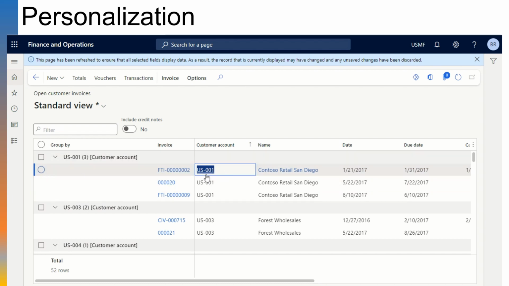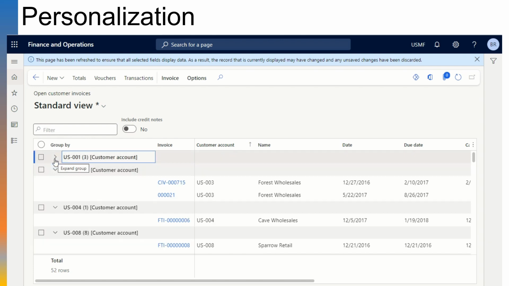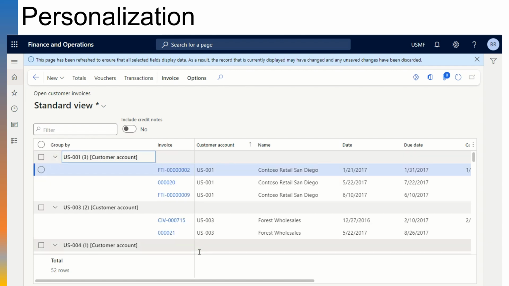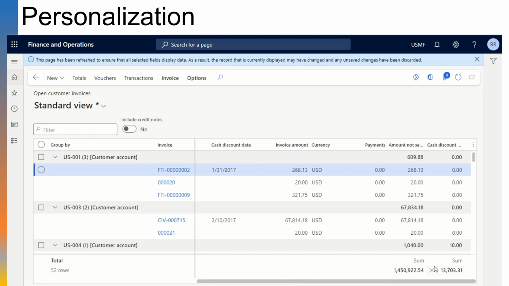If I wanted to collapse them so I could have just one open, I can just select and close it. If we scroll back over to the right, you're going to see here that we actually got subtotals now for each of our customer accounts. So at the very top, because the grouping is going to be at the top, you're going to see the amount not settled and the cash discount for that grouping. We still get to keep our totals at the bottom, but we now have subtotals for each customer.